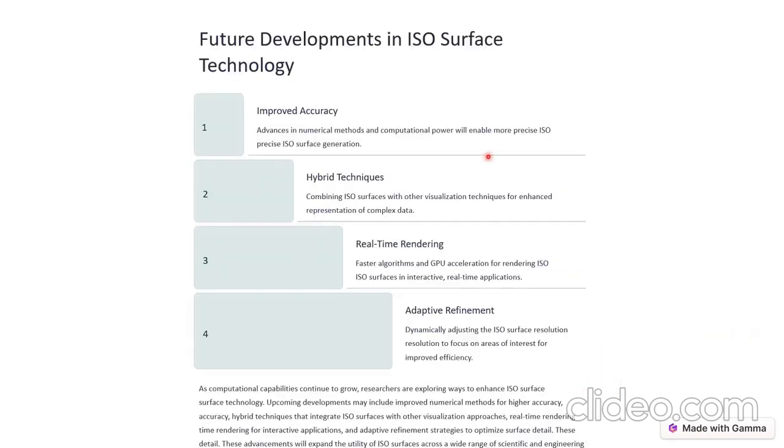And the last is future development in ISO surface technology. First is improved accuracy: advanced numerical methods and computation power will enable more precise ISO surface generation. Second is hybrid techniques, combining ISO surfaces with other visualization techniques for enhanced representation of complex data. Third is real-time rendering and adaptive refinement, dynamically adjusting the ISO surface resolution to focus on areas of interest for improved efficiency. It can be used to easily scan the human body by using these future developments of science and technologies. Thanks to all.